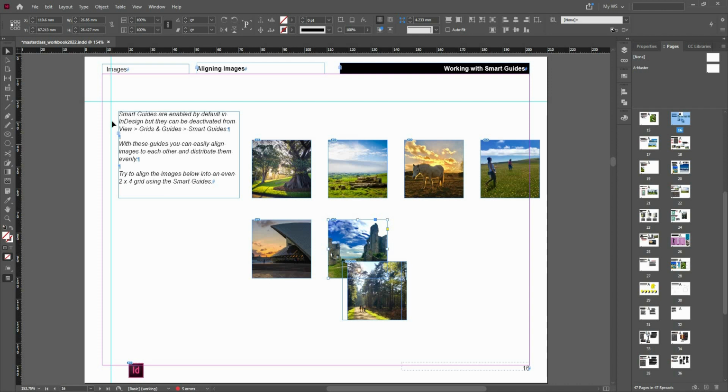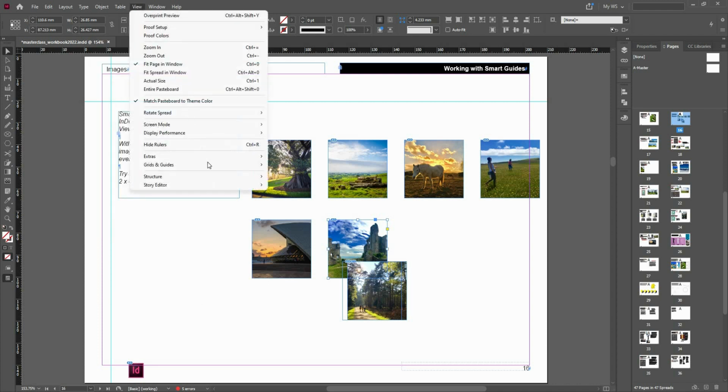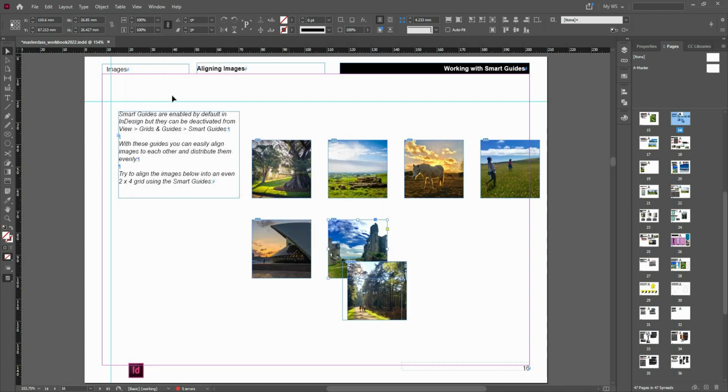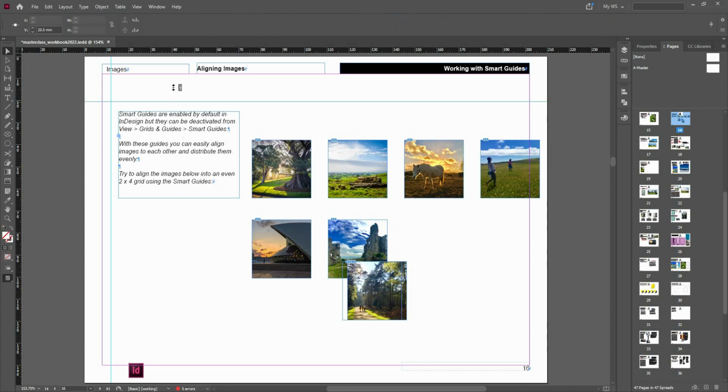If I want to select these guides, you have to go to the view menu, grids and guides. You can lock guides, switch off this option, lock guides. You can use the shortcut Ctrl Alt semicolon, click here. Now you can actually make changes and move around like so.